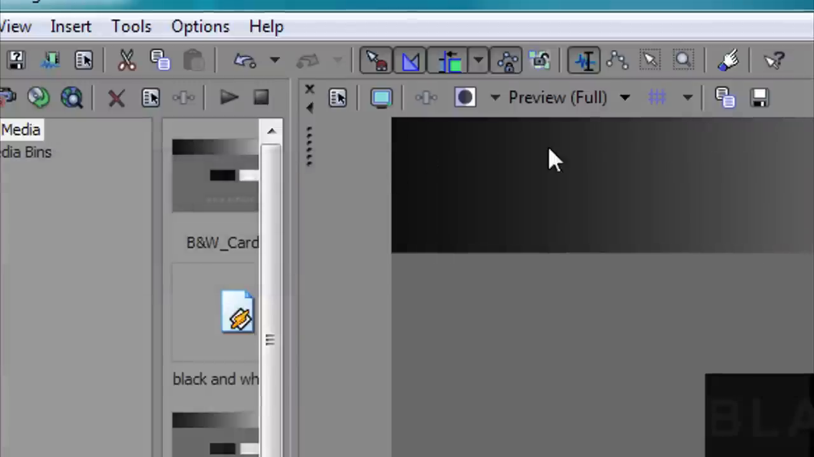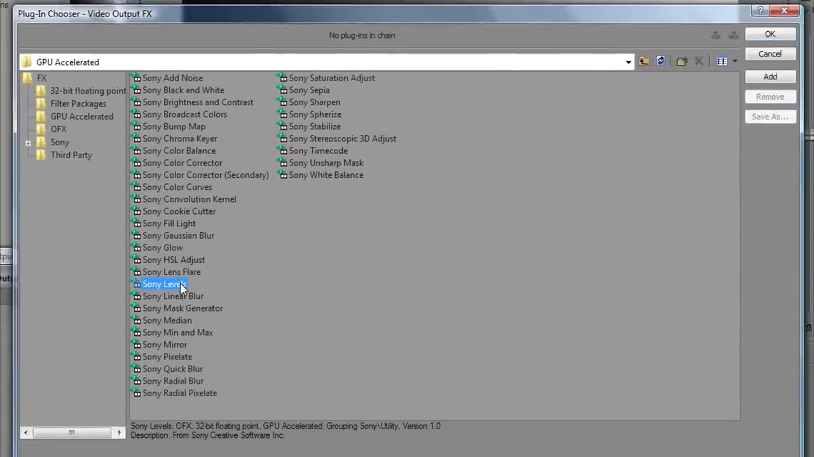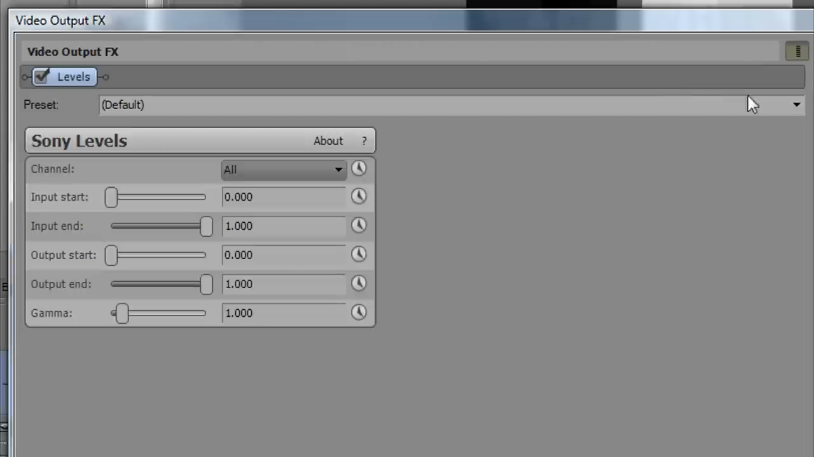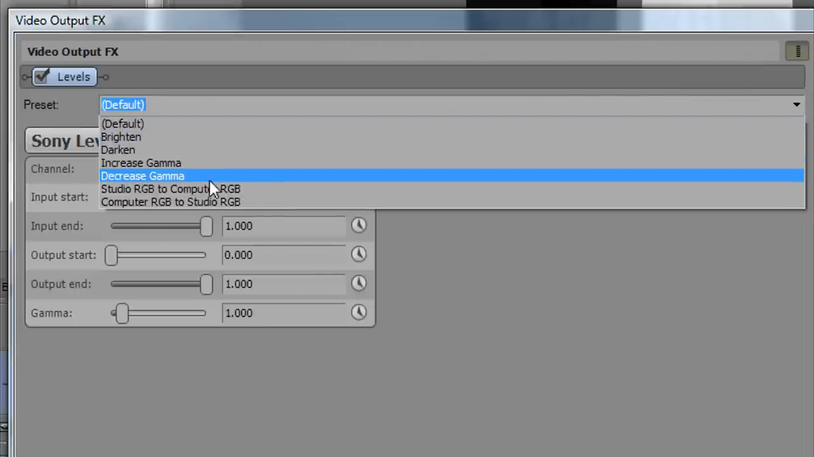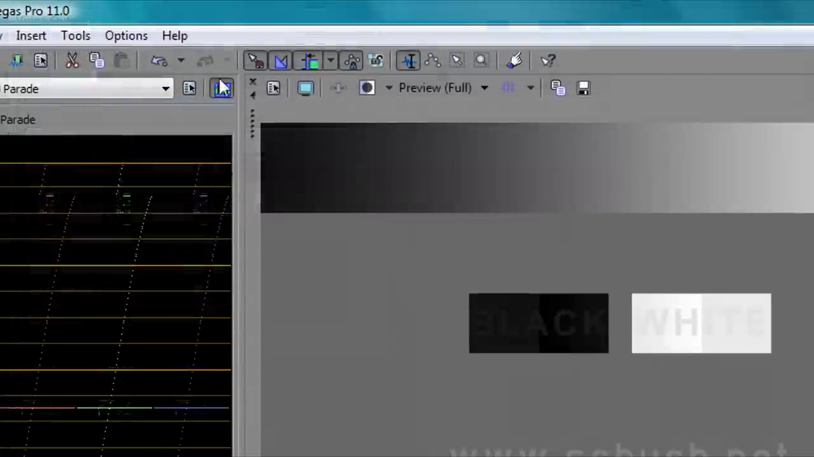To fix this in Sony Vegas, go to the Video Output FX plugin and add a levels correction. There's a preset called Computer to Studio RGB pre-configured to do this. You'll notice a contrast drop when you apply the filter. Don't worry. Remember, Vegas isn't showing you how the video will look on the output device. You're viewing the video in computer RGB mode. The contrast will be there for the end user.